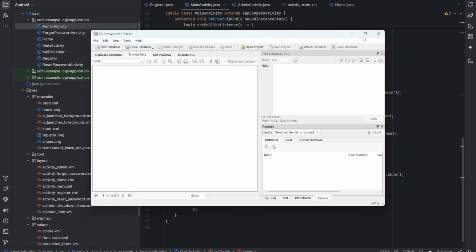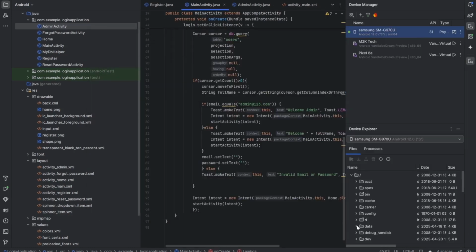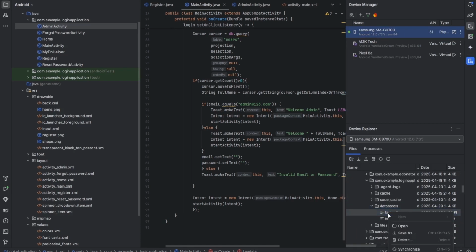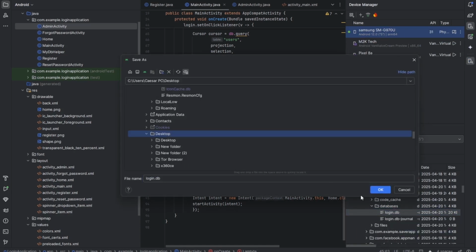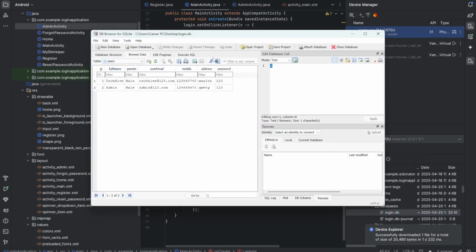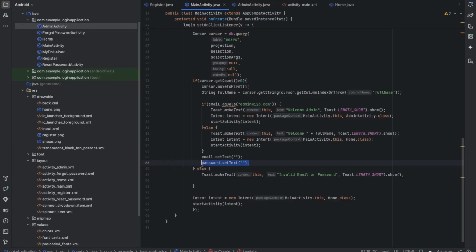Close database. Let's see how it looks. Data, nav, databases, save as. Stop. Okay. Yes. And database. Login. User. Admin at 123.com. And also we need to clear the password in case it was wrong. And also this is the error.